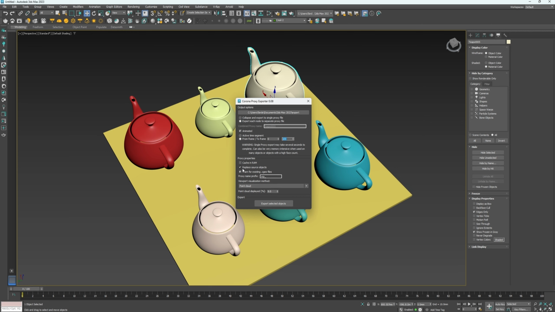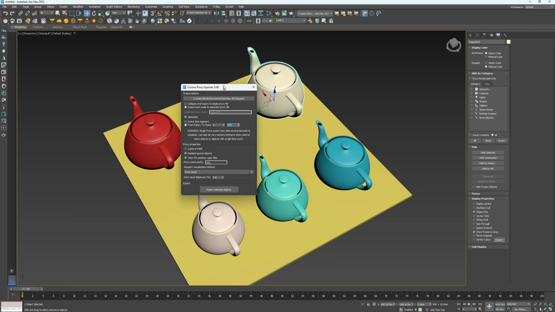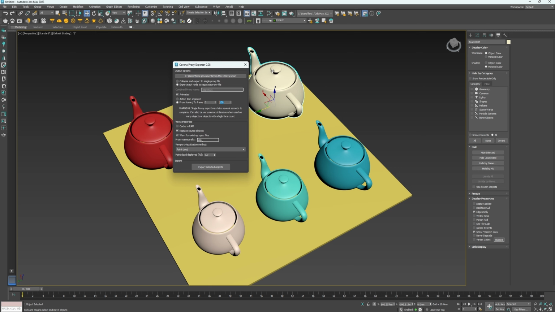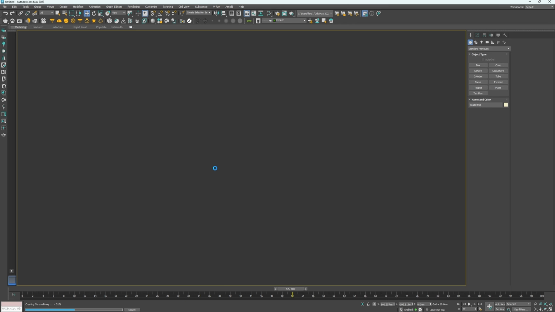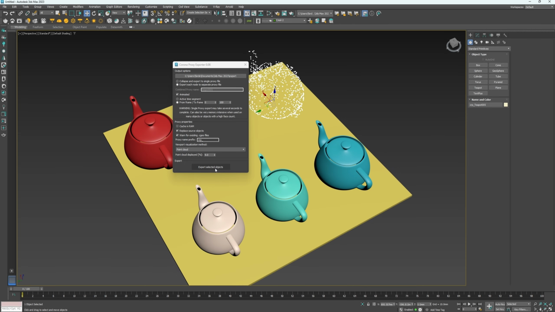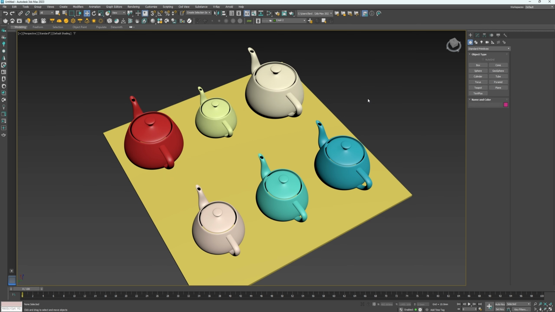Next, here we can check or uncheck the Replace Source Object checkbox, meaning if the checkbox is checked, our high-polygon object will be removed from the scene and replaced with the proxy file. Basically, this is what we need. If the checkbox is not checked, then the proxy will be created, but it will not be present in the scene. I select the checkbox and can click on Export Selected Object. Often, my animation gets transferred because I forgot to uncheck the box, even though there is no animation on this teapot. I just created a teapot, and that's it.